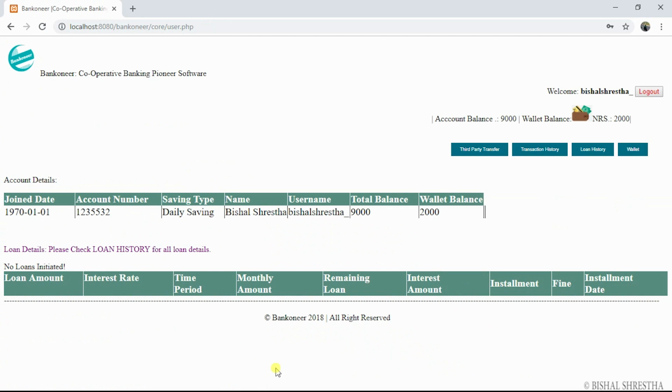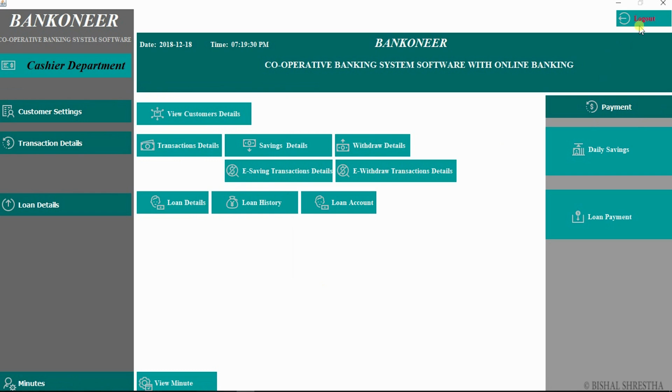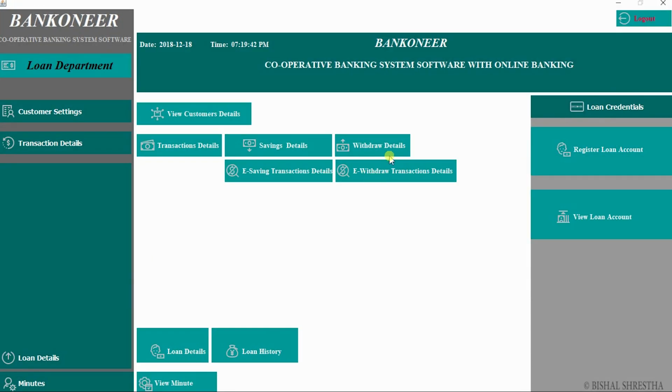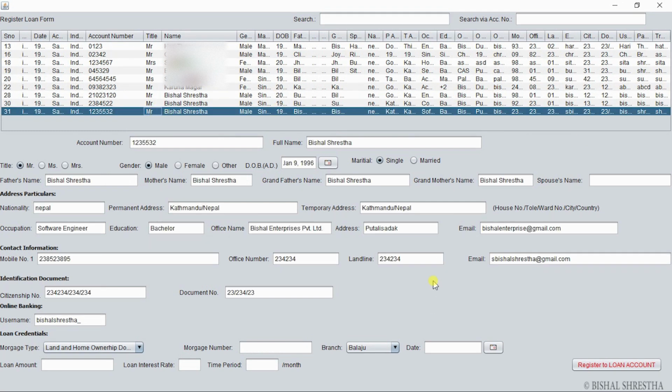So now I like to initiate the loan for this user. So I log out from the cashier department and log into the loan department. So the loan department has these functionalities, and the primary function of the loan department is to register a loan account with proper verification. So the user Vishal Shrestha wants some loan initiated.